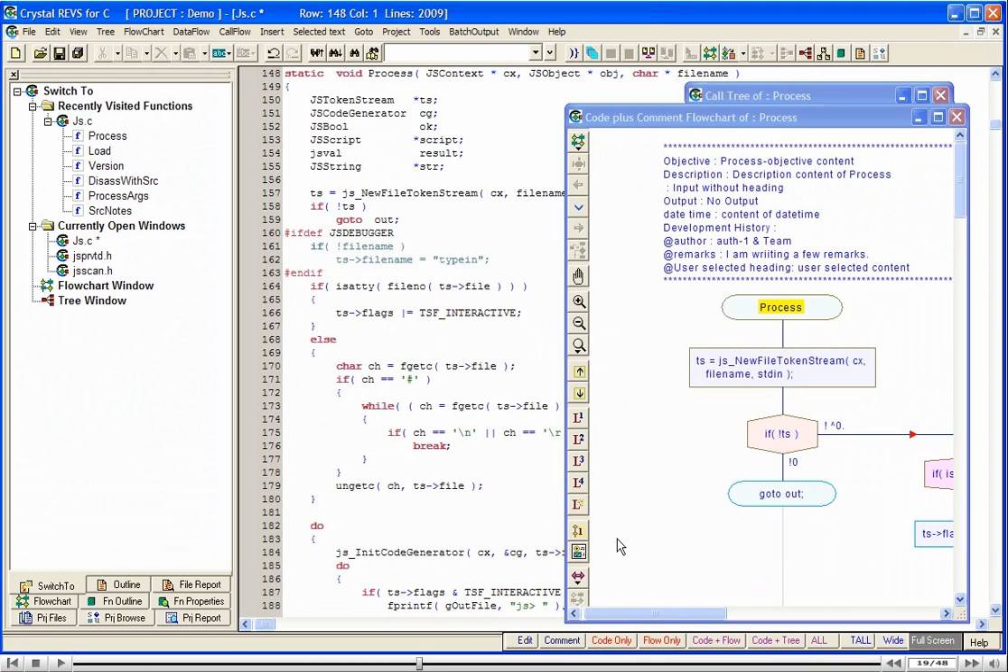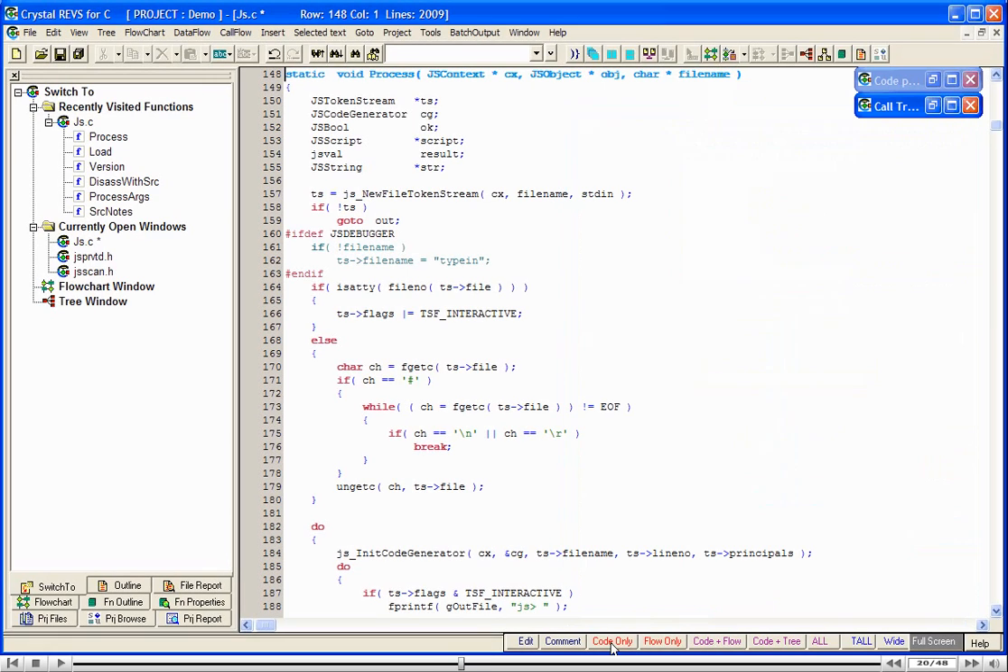Now, we will take a look at the tabs Code Only and Flow Only. These are useful for hiding and displaying the windows with a single click. These tabs are effective only when the Flowchart and Tree windows are floating windows. Click Code Only to minimize the Flowchart window and the Tree window so that you can get a full view of the file window.